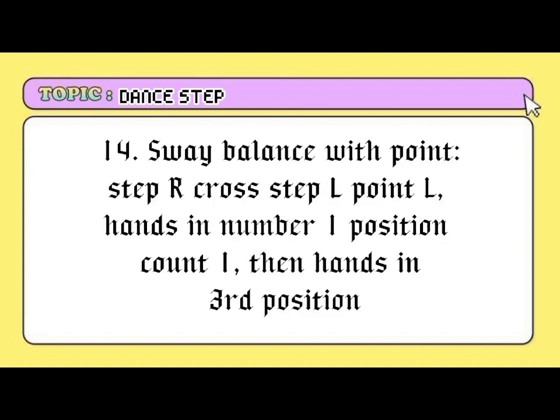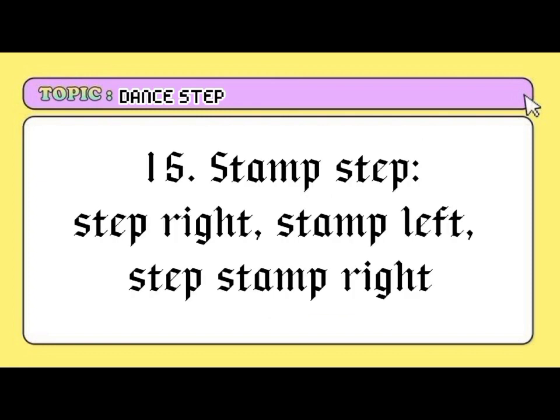Sway balance. Sway balance with point. Step right, cross, step left, point left. Hands in number 1 position, count 1, then hands in third position. Stamp step. Step right, stamp left, step, stamp right.